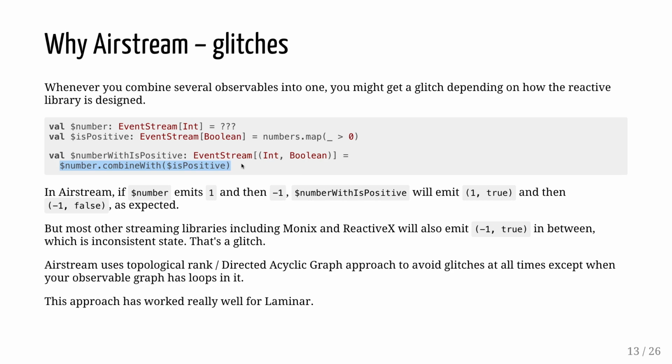And this is what usually happens when glitches happen, when you combine several observables into one, and one of those observables depends on the other. And so this output stream will emit a tuple of the input number and then a boolean indicating whether that number is positive or not.